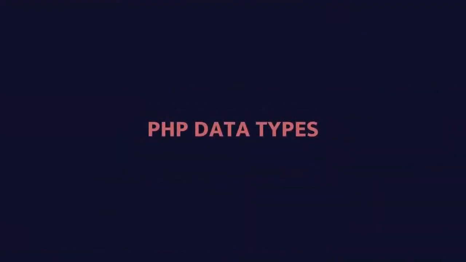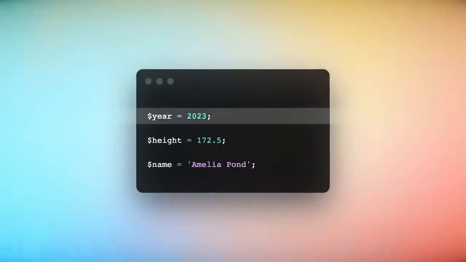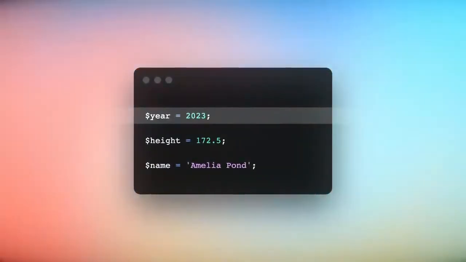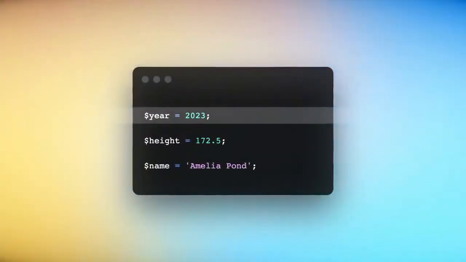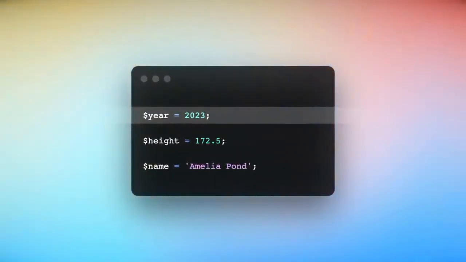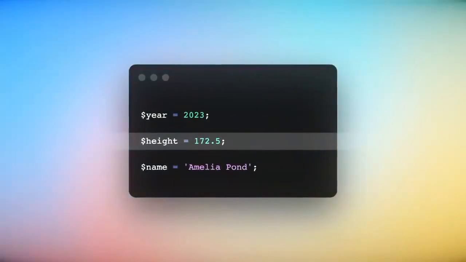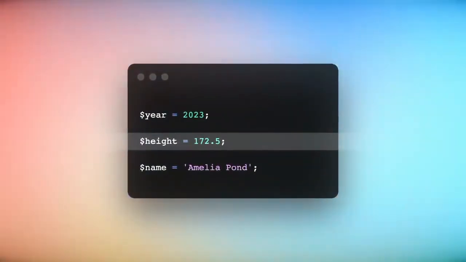Now let's look at what types of information we can store in a variable. In this example, we stored an integer inside the year variable. 2023 is an integer, which is a number without a decimal point. We can also store a float. A float is a number with a decimal point.